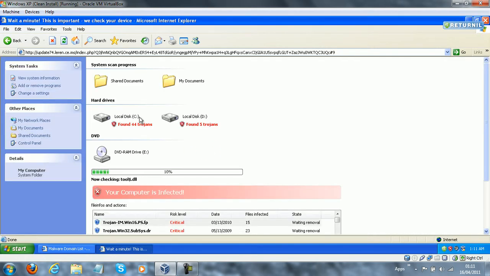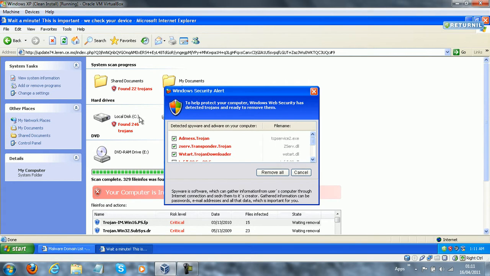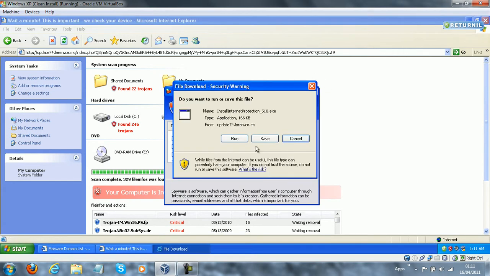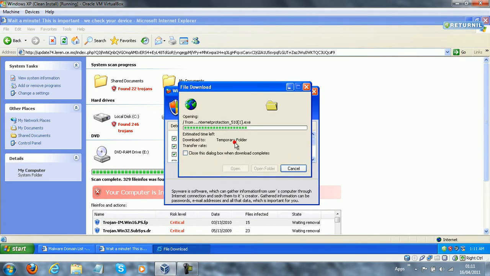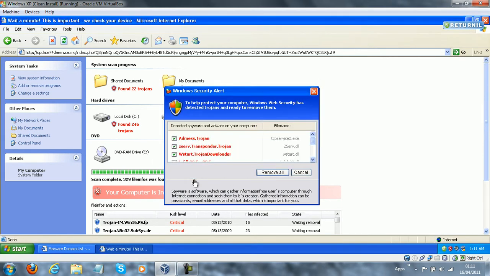Okay, we've found 50 Trojans and counting. Local disk D, 16 Trojans. What I want to know is I don't actually remember making a local disk. Okay, so remove all, install internet protection. I was going to make a review on this rogue as well. I've actually got a snapshot of it.